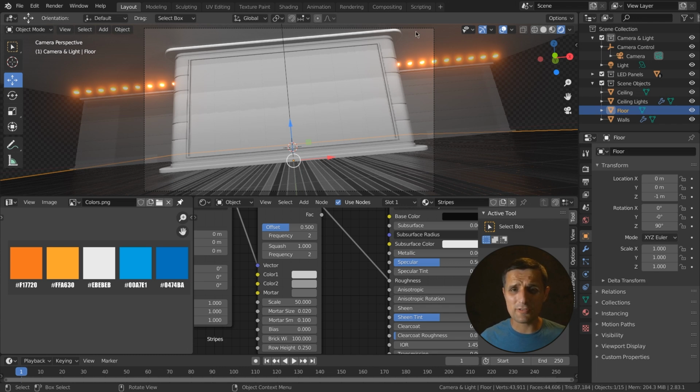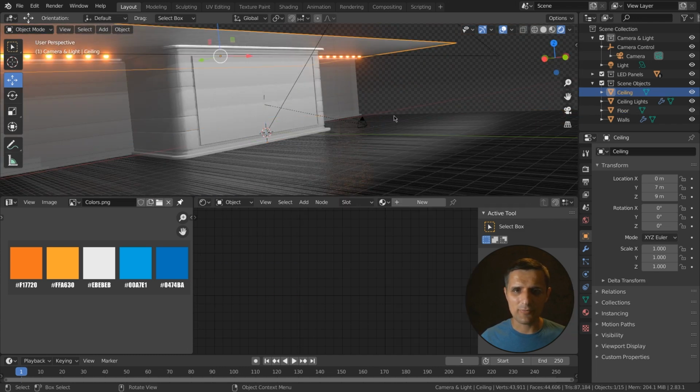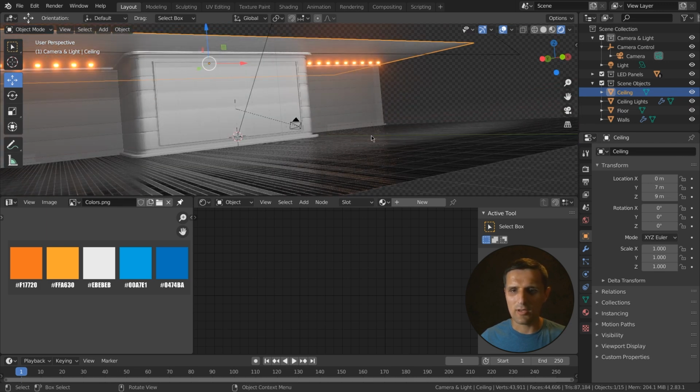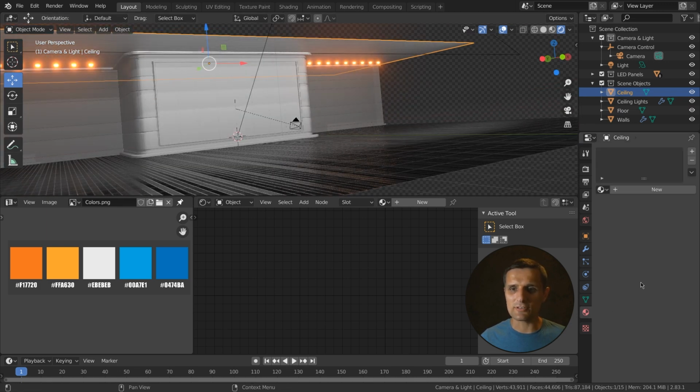So let's do the same thing for the ceiling. We're going to select the ceiling, and we can do the same thing. We're going to go to the material tab or here, doesn't matter. And we have already created this stripes material, so we don't need to create a new one.